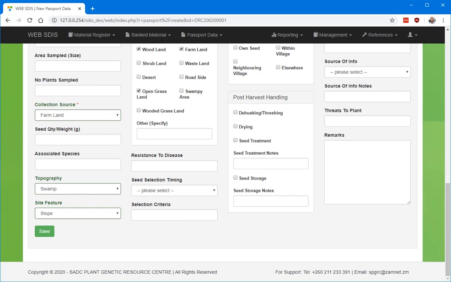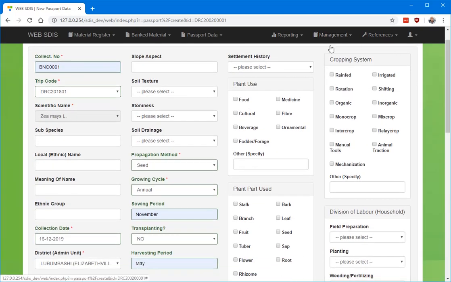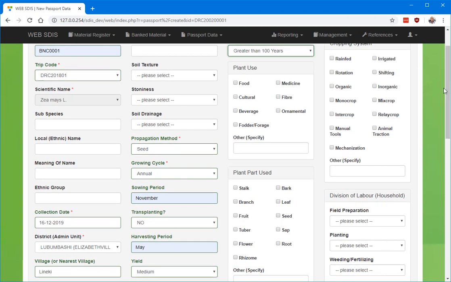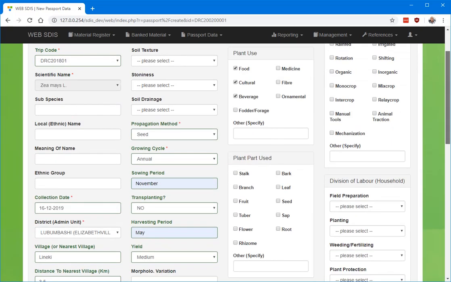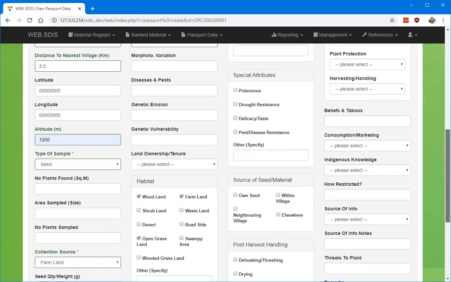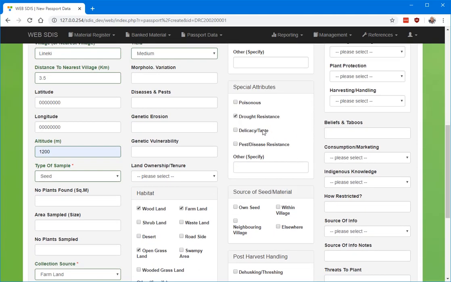And what else under passport data? Settlement history, maybe we say greater than 100 years people have been in this settlement. Plant use is used for food, it's used for cultural purpose, it's used for beverage, and that's it for maize, I think. Plant part used, sorry, we use the seed. We could use anything else here, but we'll just leave the seed. Then special attributes, you could say it's drought resistant and it's a delicacy.